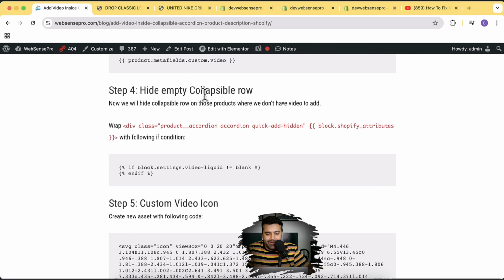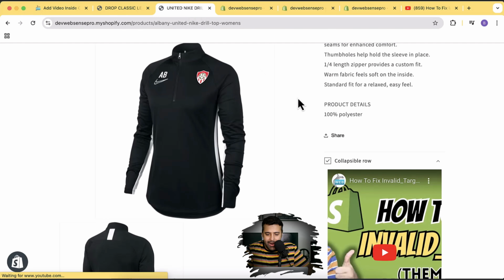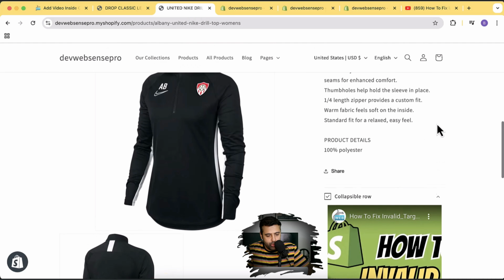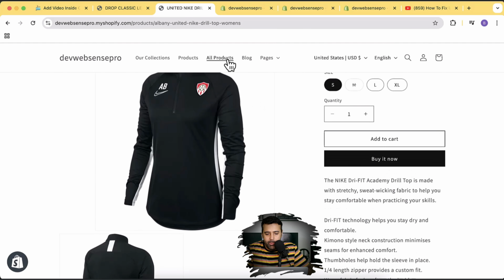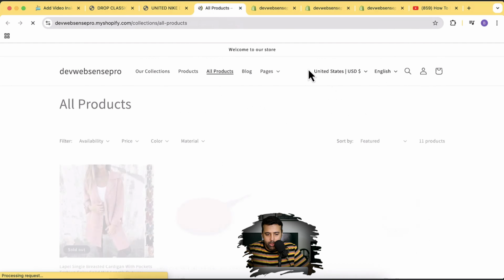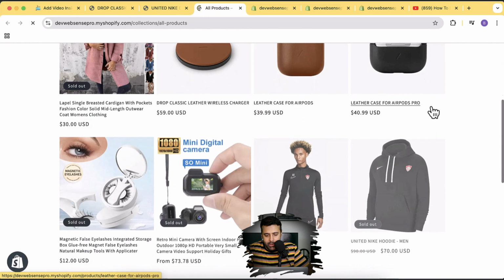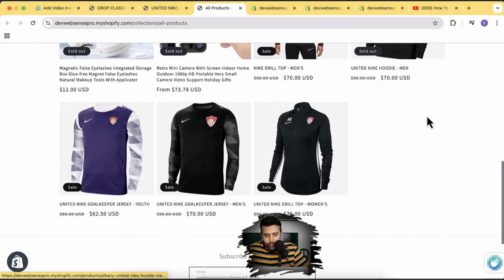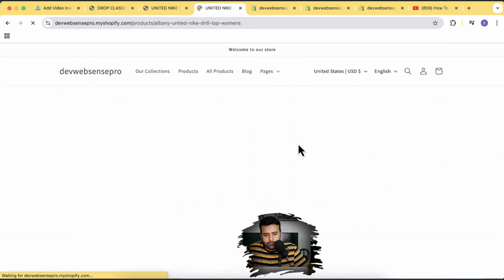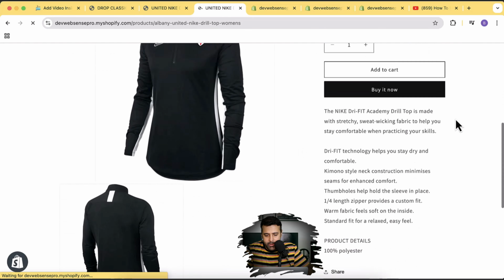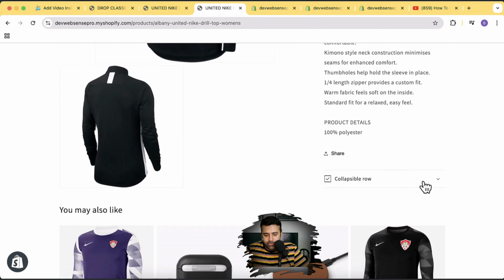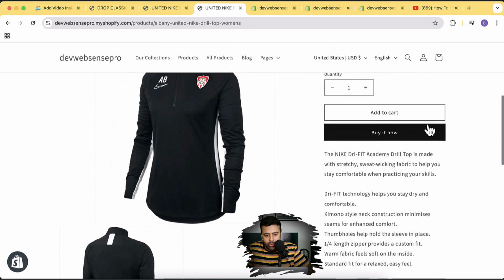Next step is hide empty collapsible row. So in this case, when we are adding video separately for separate products, what happens when there is no video on the product page? The problem with that, it's gonna show the collapsible row, which is empty. So let's open up any other product where we haven't added the video yet. So let's open up this one. So when I'm on this product page, you can see we have this collapsible row showing up. So we have already video on this one.